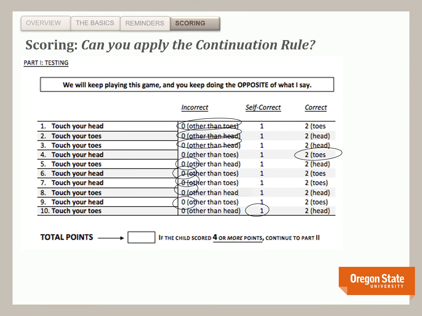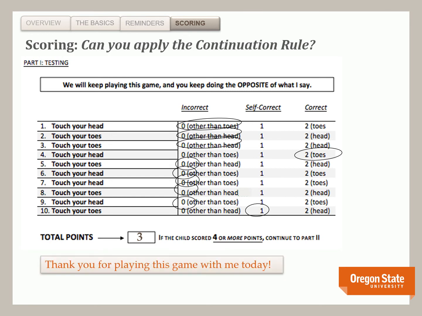Here is an example of what a completed testing section might look like. Can you apply the continuation rule to this testing section? In other words, would this child move on to Part 2 of the task? As you might have guessed, the answer is no. The total number of points scored is 3. Since this is less than 4, the task ends at Part 1 and you, as the assessor, say, "Thank you for playing this game with me today."